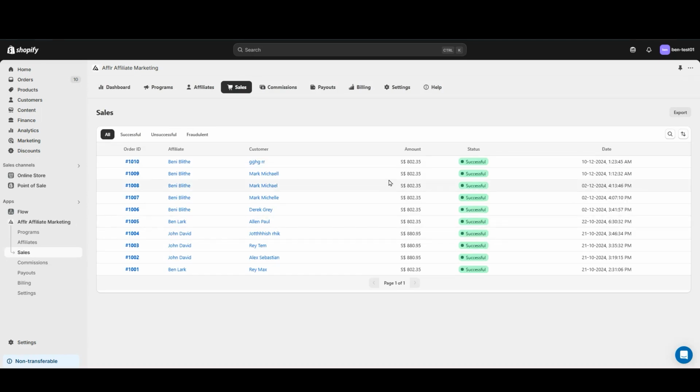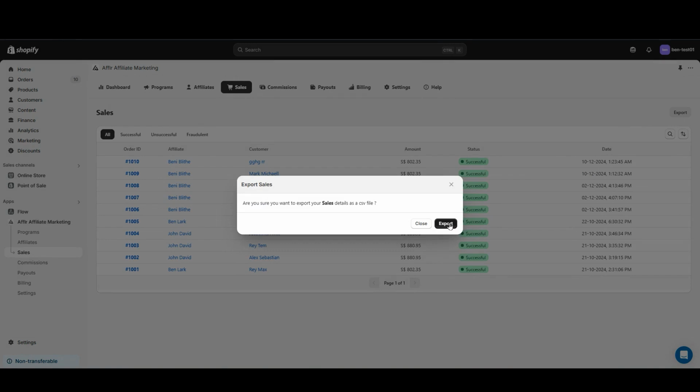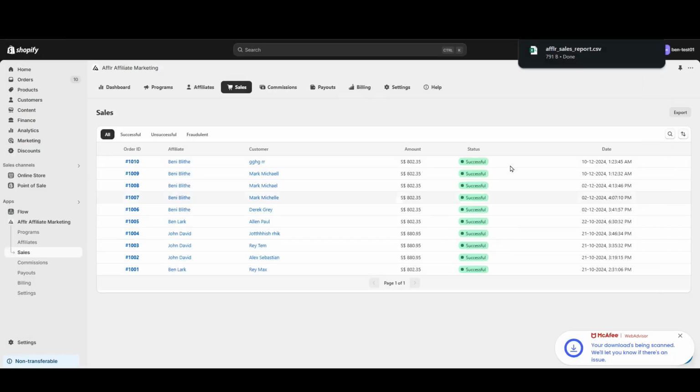To export this as a CSV file, simply click on the Export button at the top right. Confirm that you'd like to export the sales detail as a CSV file, and then click on the Export button. Our sales report has been downloaded as a CSV file.